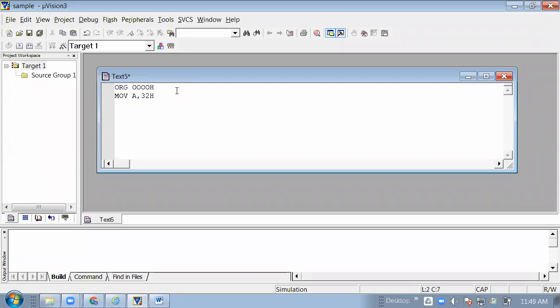See, this is not theoretical. 32H is the location where data is stored and this data is transferred to the accumulator. So this is a hash. This hash gives the immediate addressing mode, which means you transfer the value 32 into the accumulator. Okay. This is the immediate addressing mode. And this is a direct addressing mode, which is A, 32H.